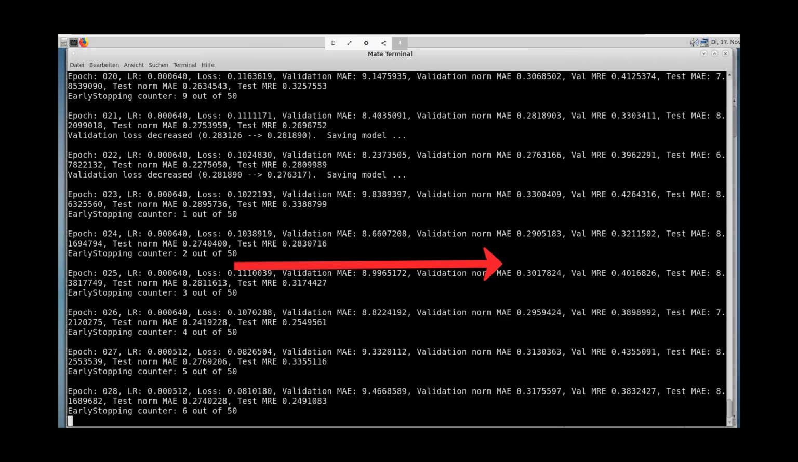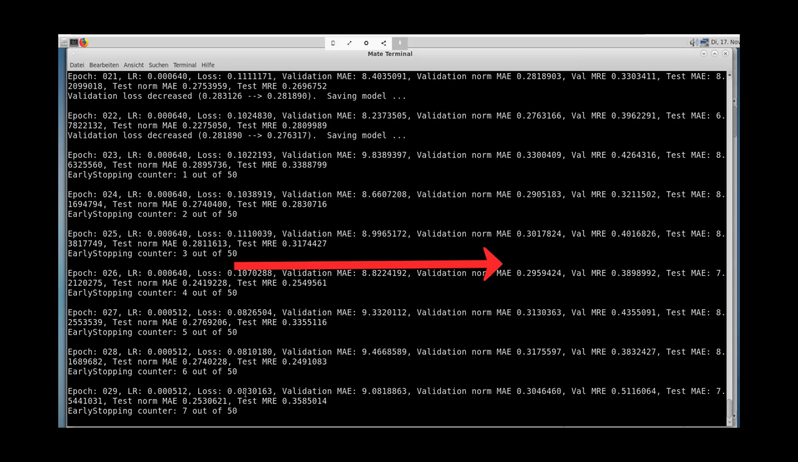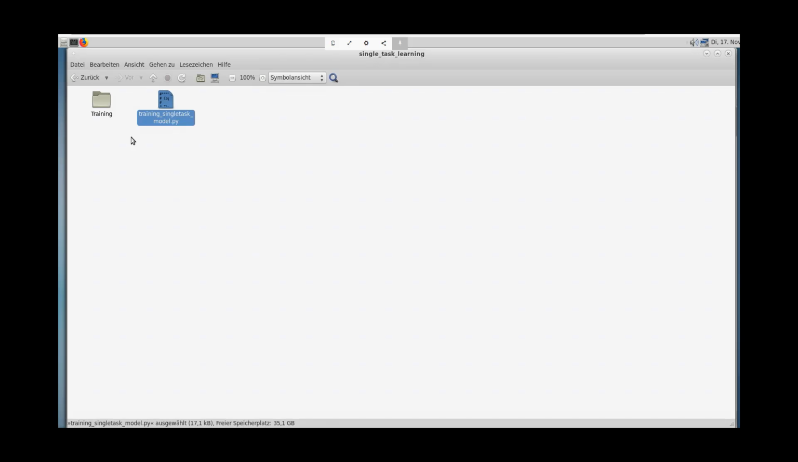So the training is still running, and the model parameters are stored in the same training folder as I showed you in the previous step. So we can go to single task training, and then we can see for our property, which we called here property, the model parameters are stored in this folder. And we can use these parameters then for predicting the properties of other molecules that were not included into our training set.